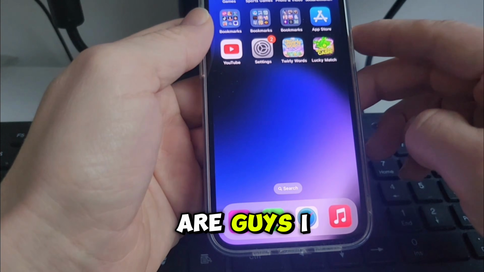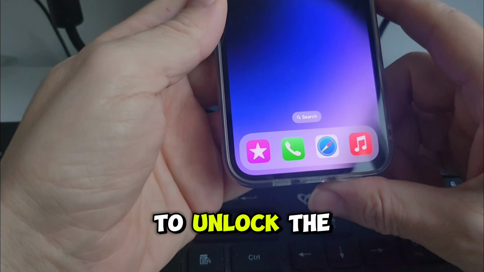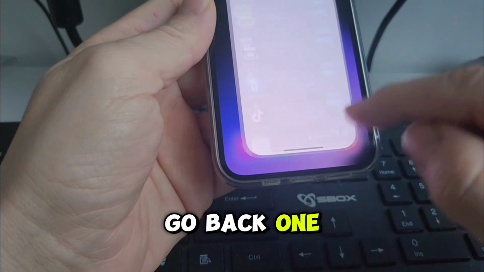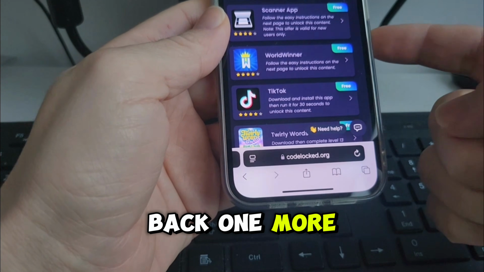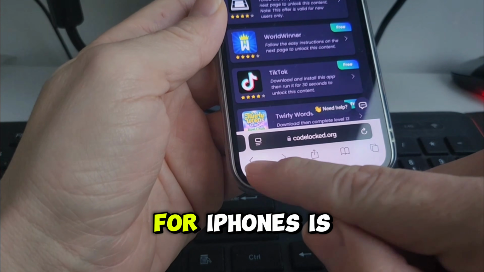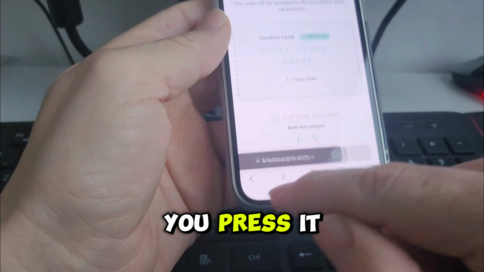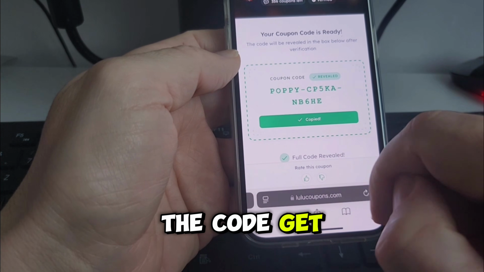So here we are, guys. I just completed both of the apps. I did these 2 over here, and now to unlock the code, you have to go back one more time to the site. So you come back one more time over here, and then down below you're going to find this button to take you back. For iPhones it is here, for Android you should have it here, the button to take you back. You press it, and then as you can see, the code gets unlocked.